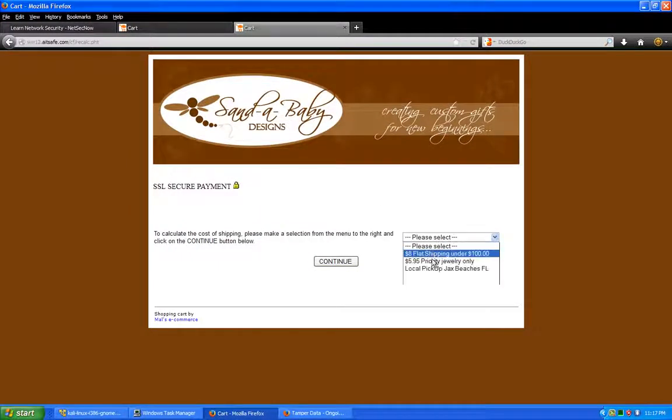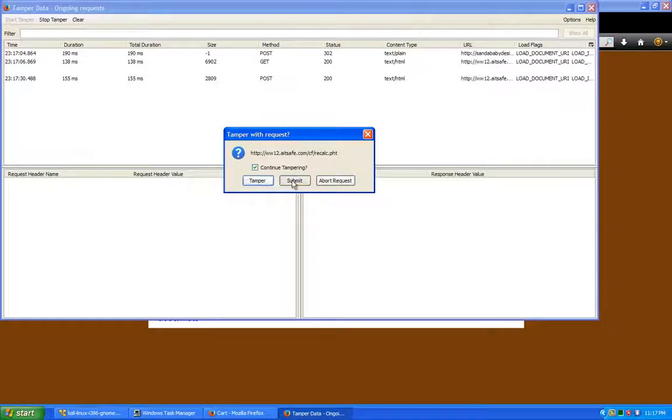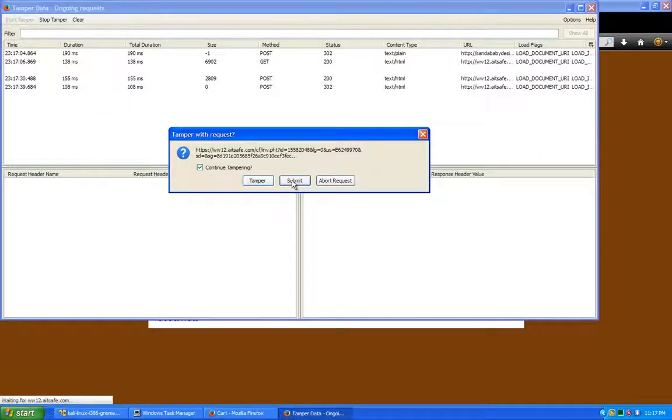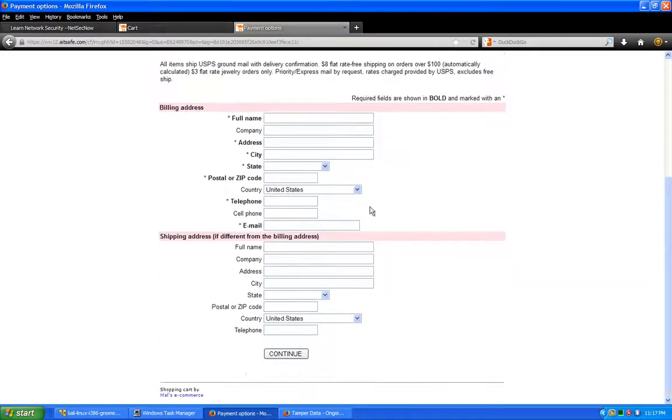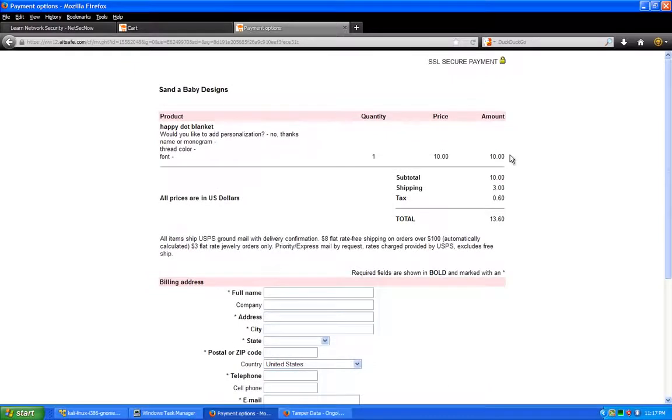And I'm going to go ahead and select my shipping. Click continue. And just click submit if you want to just keep forwarding it. And of course, you can see now we're at the actual shopping cart. We would fill out our name and information here. And of course, the price is still $10. Supposedly a secure payment, isn't it?